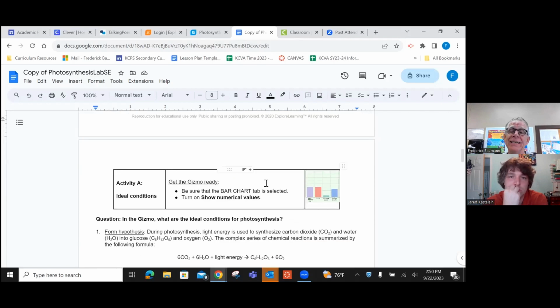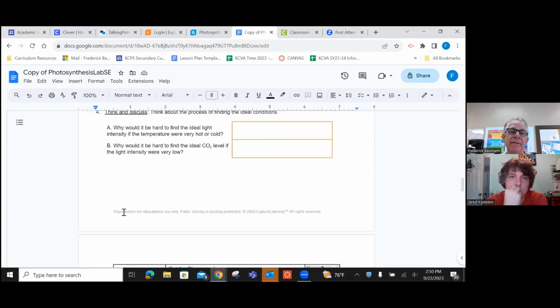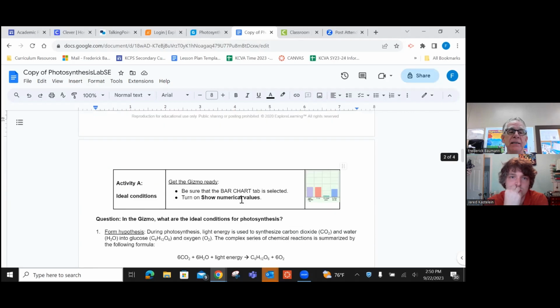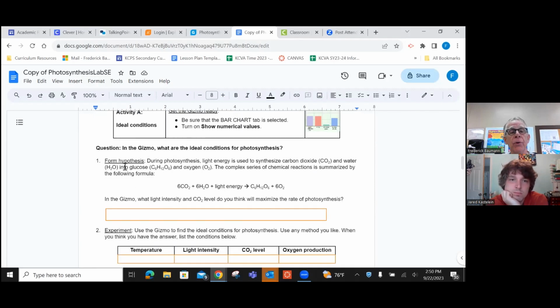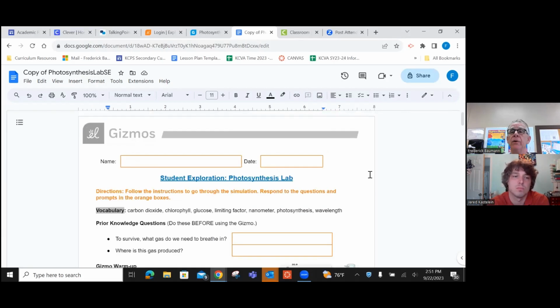But when you want to get into the guts of this, here's activity A, okay? There's like activity A, B, C, and D. Activity A, it gives you step by step. Get the gizmo ready. Tells you exactly what to do, how to do it, what to turn on, etc. And then you go through the questions, and then you can start answering, and it's your live document. Okay. So you have that one there.